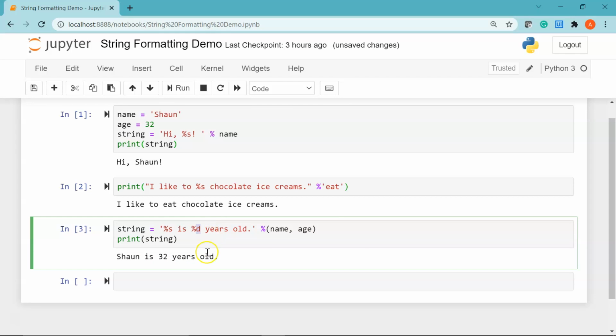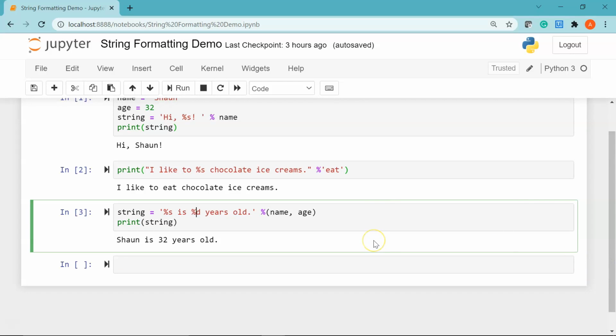years old. So in this example, the %d format specifier tells Python where to substitute the value for age. So %s is used to inject strings. Similarly, %d is used to inject integers. So here 32 is an integer, and you can also use %f for floating point values, and you can also use %b for binary format. Alright, now let's see another example.